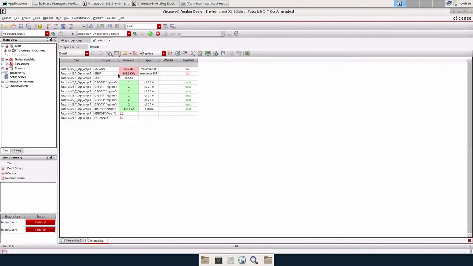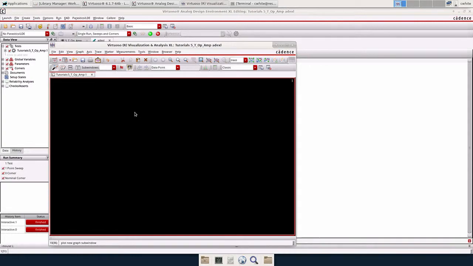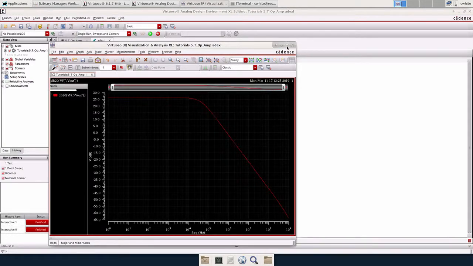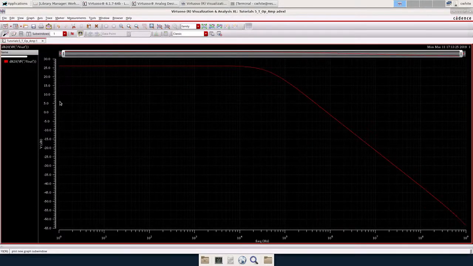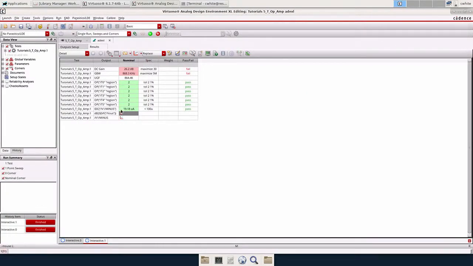Well, it's not too bad, I guess. We're almost at our spec. But yeah, there's definitely some improvement. We can double click here, see our Bode plot. So what that looks like, we'll verify our gain bandwidth product and DC gain at the end. Now we have to set up the parameters.